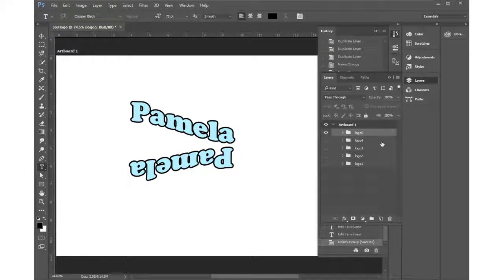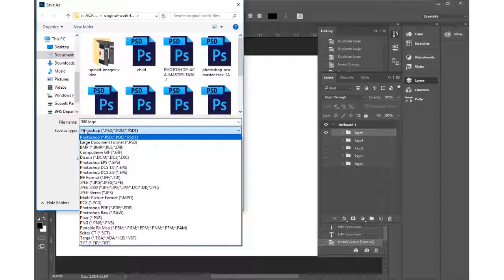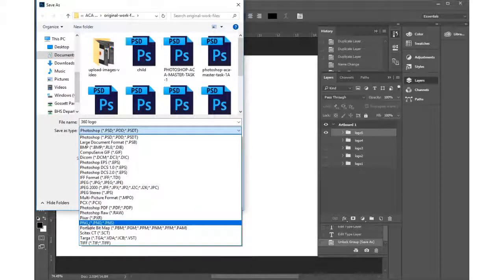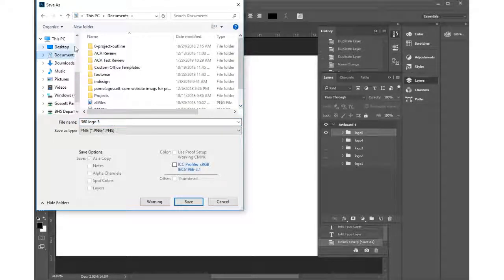Now that we have our 5 different logos created, I want to save each of them out as their own individual JPEG or PNG file. So I'll select the first one, logo 5 here, File. I'm going to use the Save As option. I'm going to come down here and find PNG. Since we're not creating a photographic image, we're going to use PNG. And I'm going to change this to 360 logo, and this is the 5th one, so I'll put a 5 there. I want to navigate to my Documents folder.